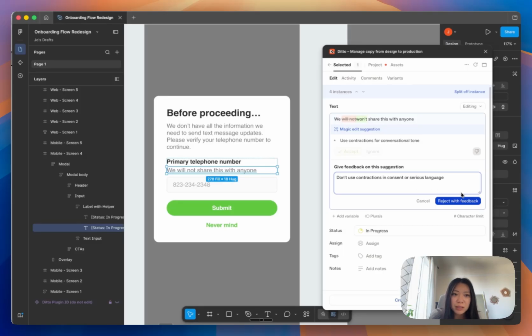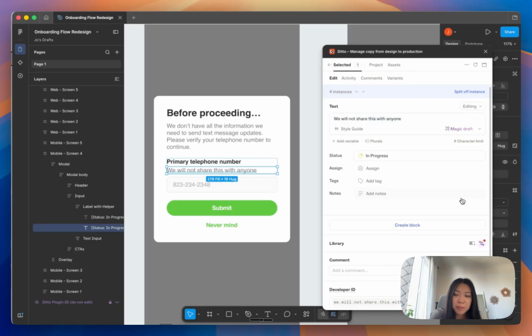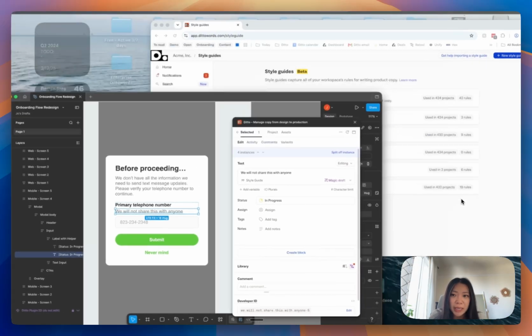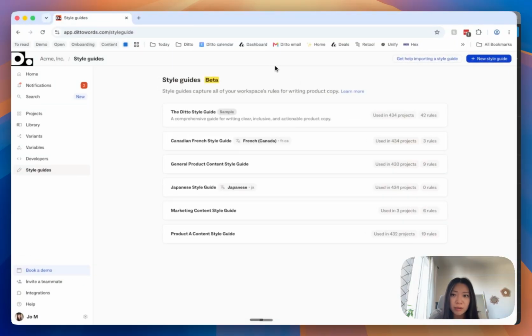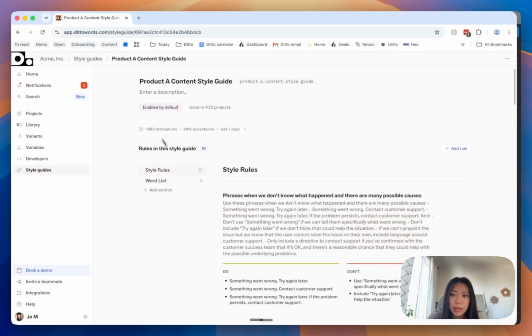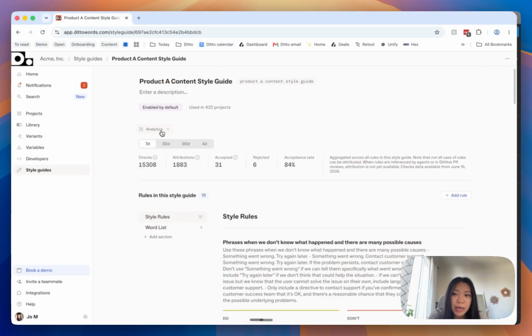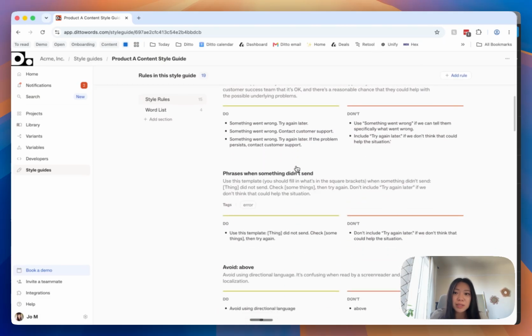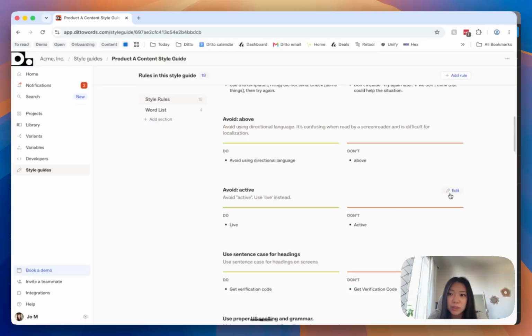And that feedback is actually going to build up over time as everybody across the team is providing it. And I can actually see that by going back into Ditto and now looking at a full style guide. And I can now see bigger picture how this guide is actually doing. So I can see how often rules here are attributed, checked against, accepted, and rejected with like a high level acceptance rate. And that then allows me to actually take action and improve it.